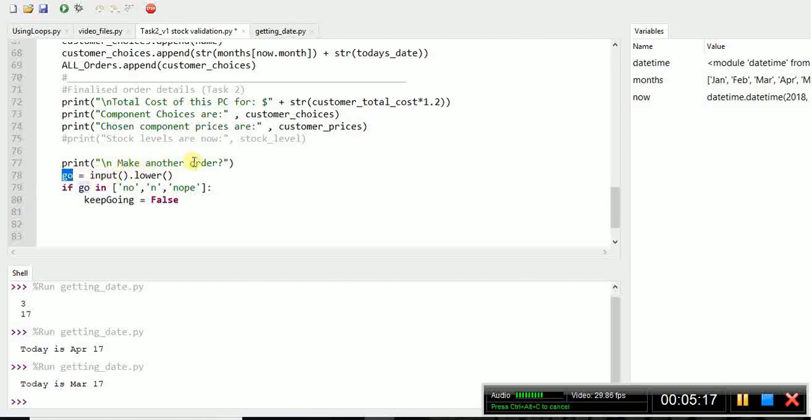So I ask them the question, "Make another order?", and then they're either going to type something like yes or no, or y or n. To try and catch every option there, if they type anything negative like no, n, or nope, or you could add a few more if you wanted, I'm going to set the value keep going to false, and that will stop the loop from running. If they type anything other than the things I've put in this little list, then the loop is going to repeat, so the customer is saying they do want to make another order. Okay, so I think that's covering quite a bit more of task 2.